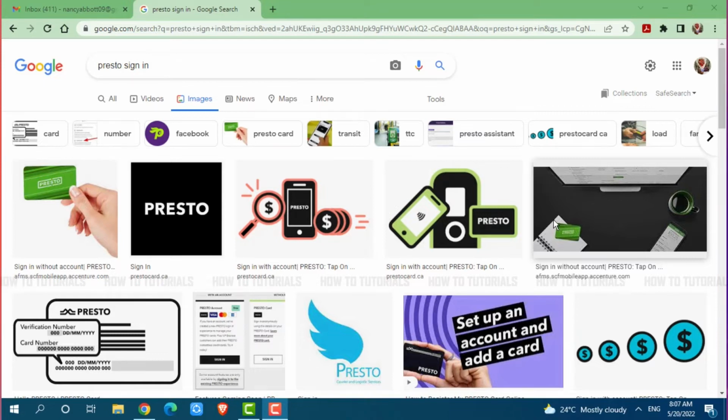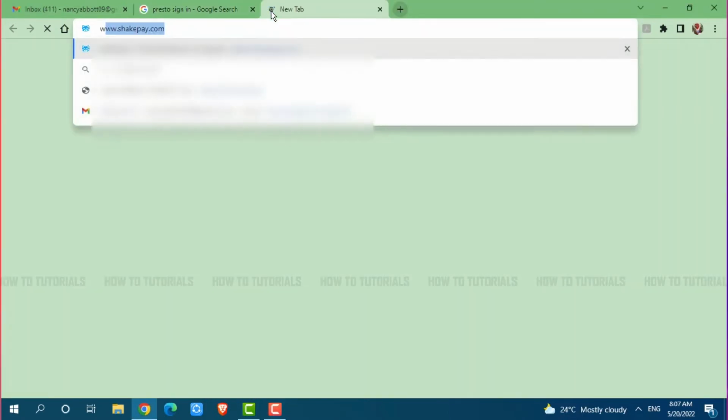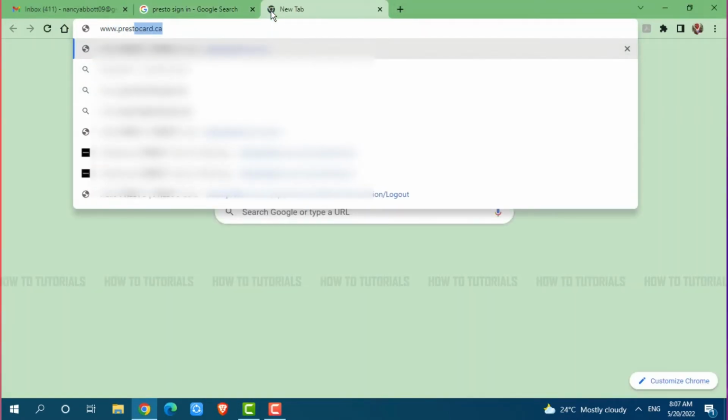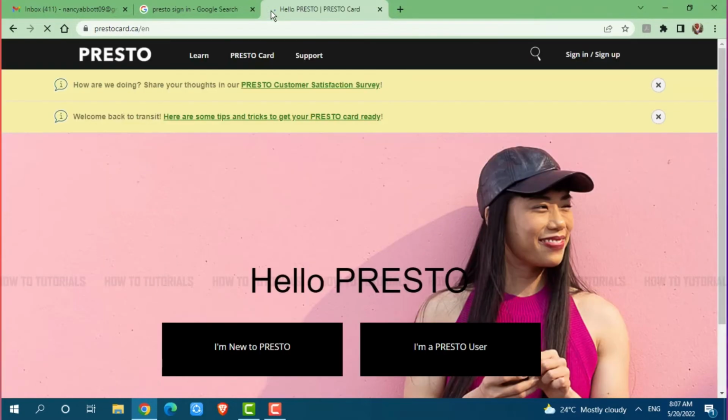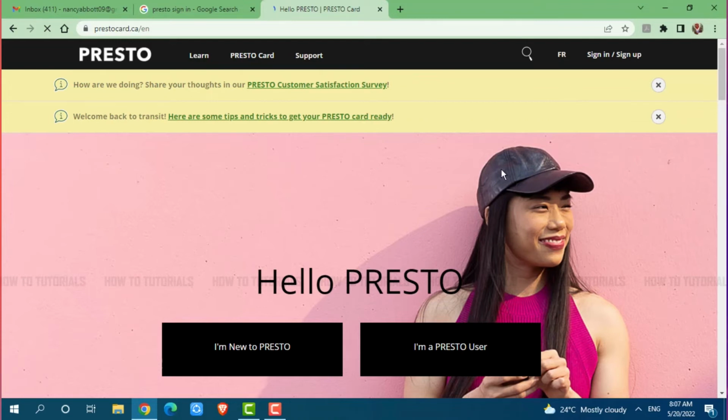First of all, you need to open any web browser on your PC that you are currently using. Then go to the new tab and search for www.PrestoCard.ca and press enter. Here at the official webpage of Presto, you can see the sign-in/sign-up button on the top right side of your screen. You need to click on it.